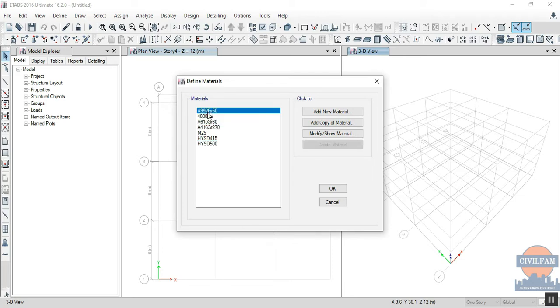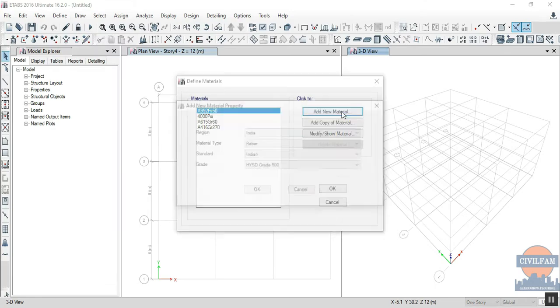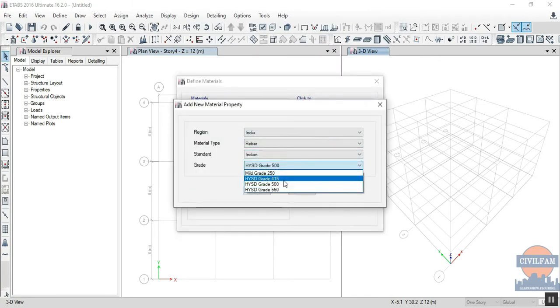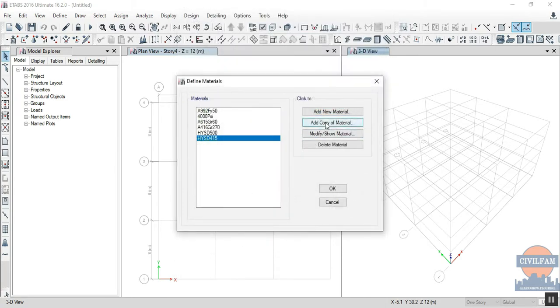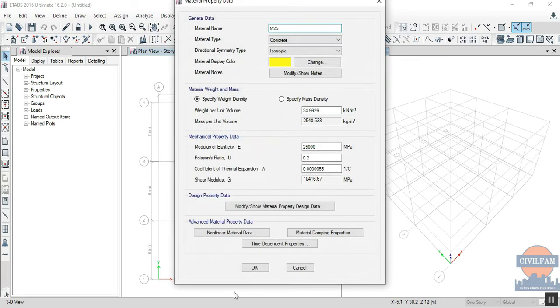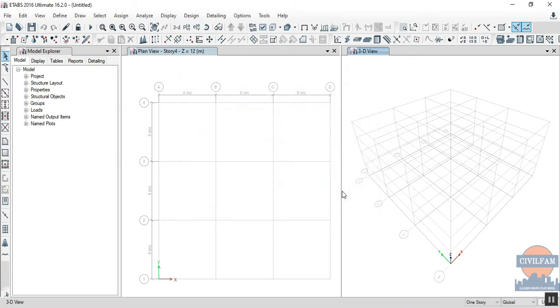Now if you want to delete these four properties, you cannot because they are default properties. Basically if I just close this option, all this table will go. So you have to just hit OK. Let me just show you once. I have defined these three, right? I'll close it. See, they're gone. So it's very important that you hit OK and close the dialog box always when it comes to ETABS. We have to go for concrete. M25. Hit OK. So M25, HYSD 415, HYSD 500.